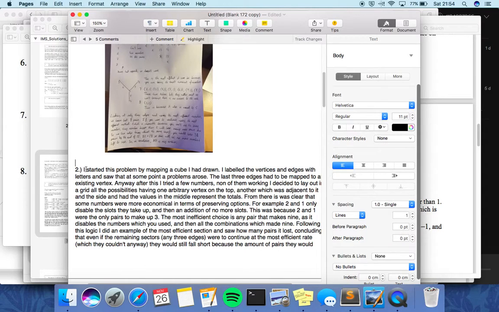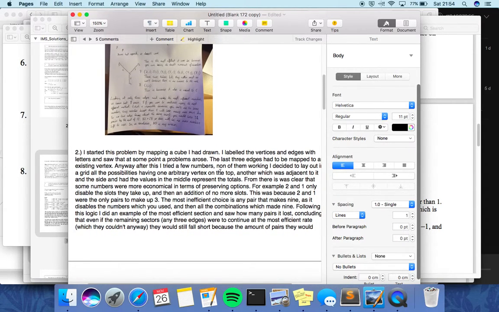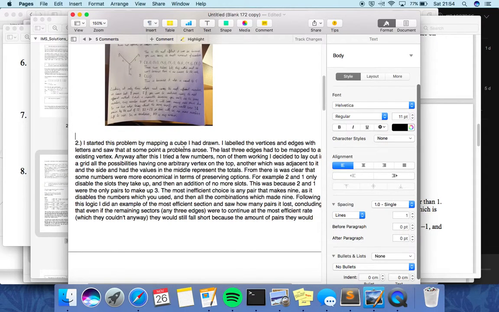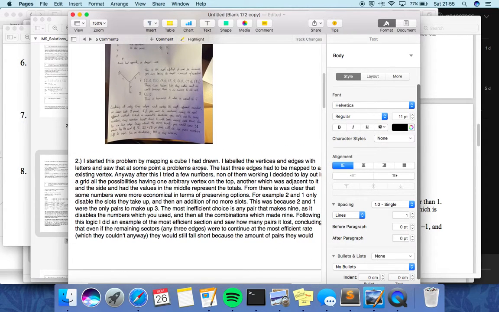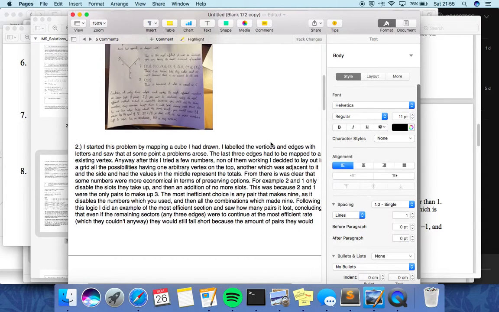Okay. I start this one by making a cube I drawn. I label the vertices and edges with letters and so. Yeah. Okay. I mean, in the future, you don't need to include the whole process you went through. If it helps you, then fine. But I'm more interested in the final result, to be honest, the final formal solution. If you haven't been able to come up with anything, then I want to know what you tried. But you could summarize that in a couple of sentences.